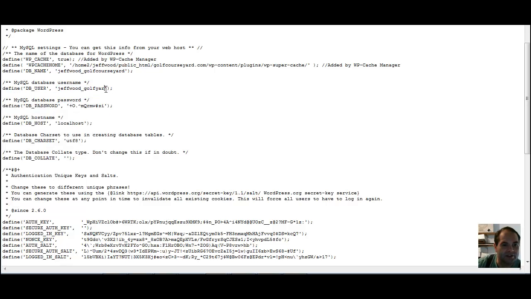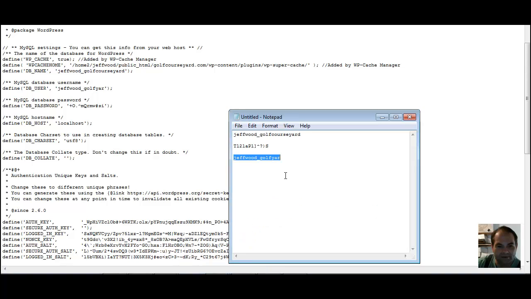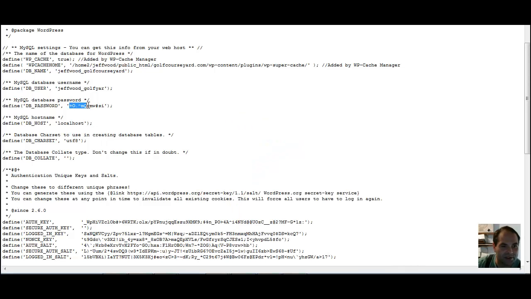So this apostrophe should be right next to that R. If you have something like that, that's okay, just delete it. And then, of course, the password. And again, very critical you don't have any spaces there. Paste, there we go. File, save.